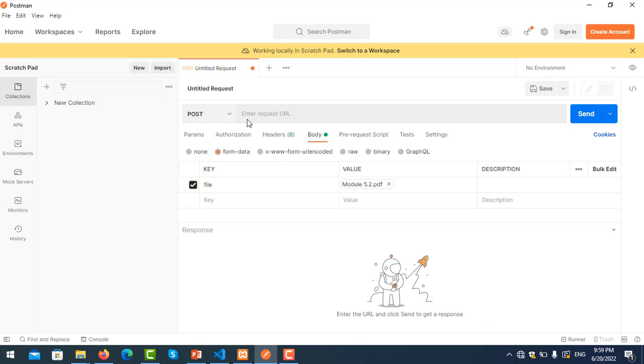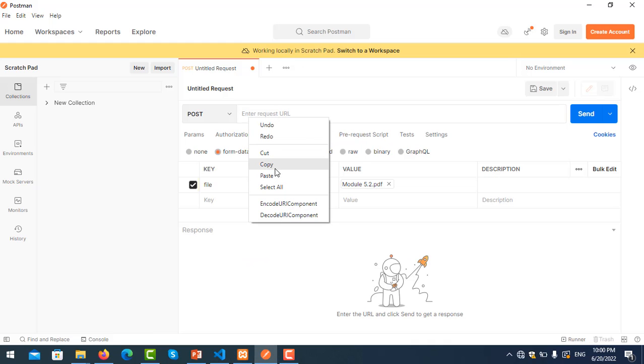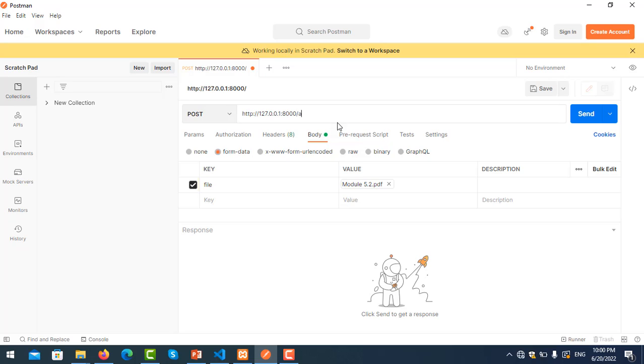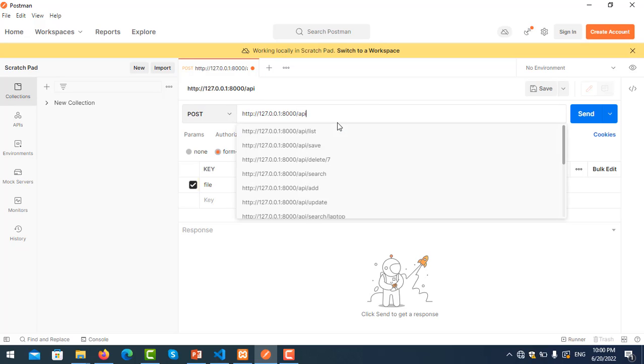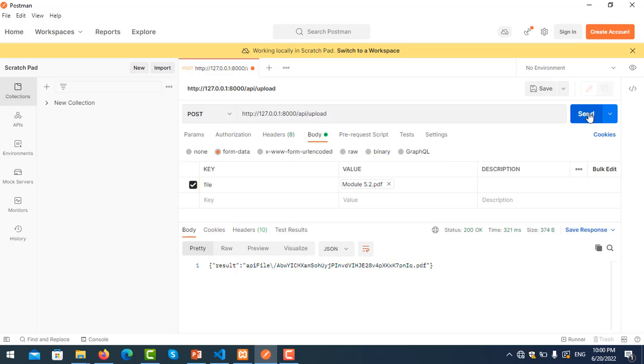Okay, sorry, I did not put the URL in here. So we go to this, copy our project's URL and paste it in here, and we need to specify api because in here we write the API upload. Okay, so our route is upload. So let me send it again. Yes, that's fine. It is part of the file.